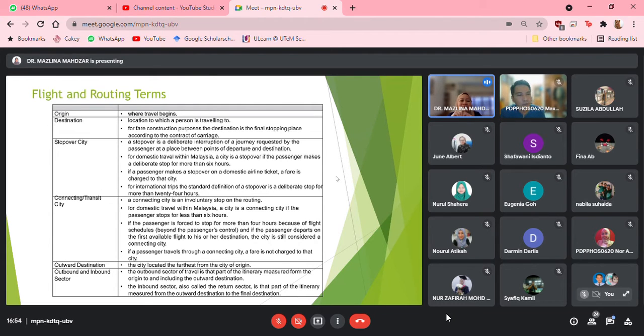If a passenger makes a stopover on the destination ticket, a fare is charged to the city. If it exceeds 6 hours, he is in the via city, and the fare for the place where he stops and gets off will be charged in his fare. For an international trip, it says stopover means you stop more than 24 hours. For example, I gave Kuala Lumpur, Singapore, Manila to Tokyo.